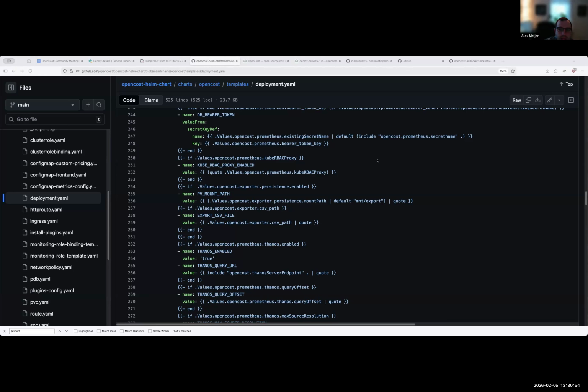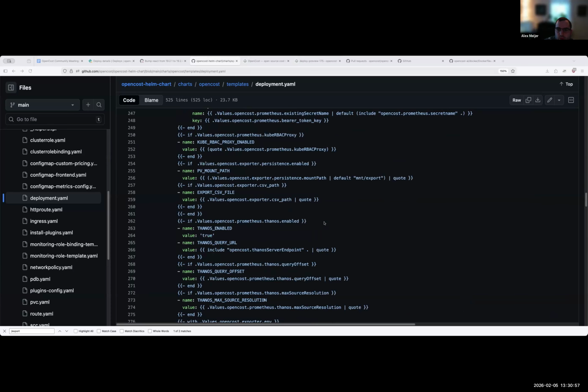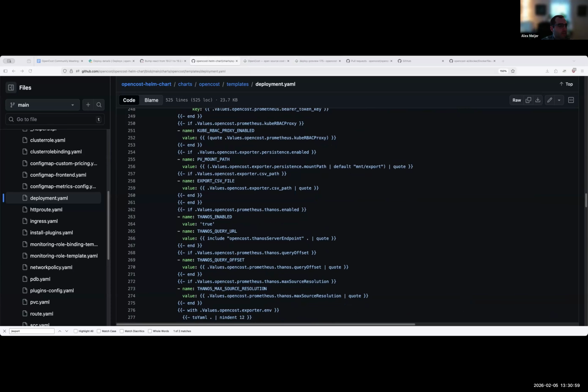You can always mount the same PVC in multiple places, right? If you're worried about backwards compatibility issues, you could mount it at mount export and then mount the same PVC to the proposed new location. Oh, okay. That sounds like a reasonably good solution. Yeah, I guess.